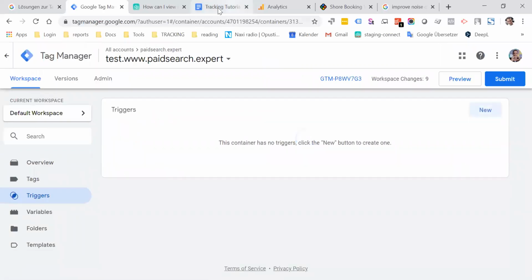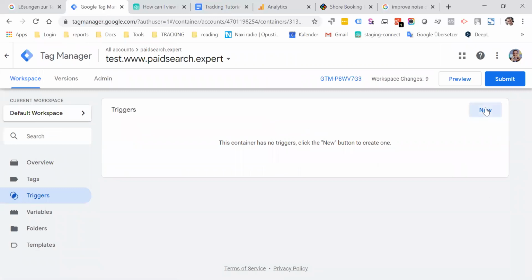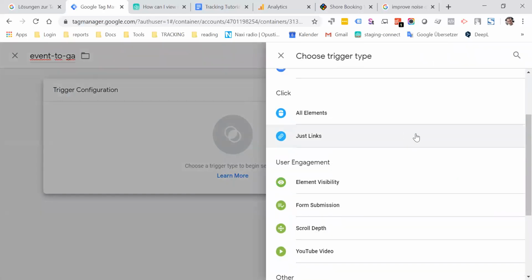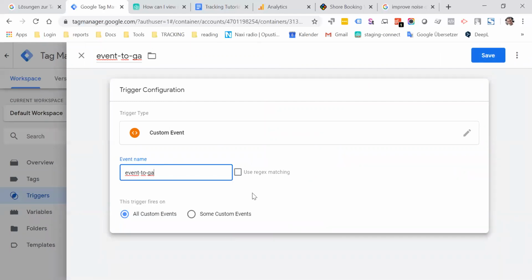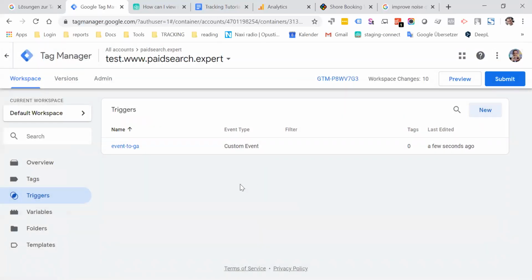So you go to trigger, and here the name of the events that are happening in the booking widget is called event to GA. So that's the one you need to trigger. So if you go back, so you create a new trigger, and you will call it event to GA. And this is, of course, a custom event to GA. And you can leave it like this, it's fine, and just save it. Okay, so it's done for the trigger.